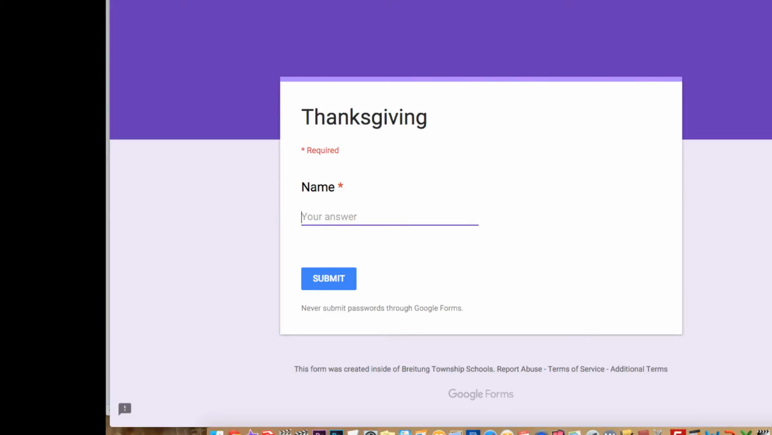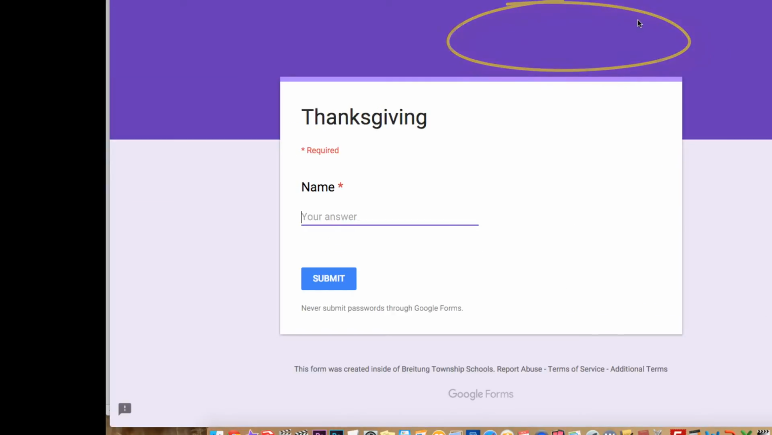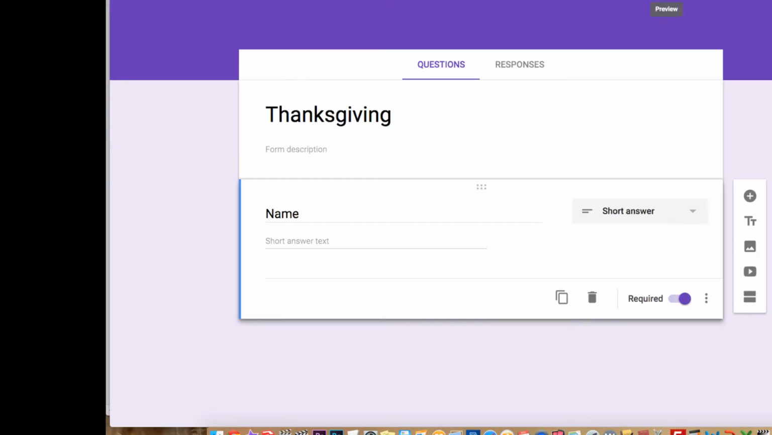So I'm going to go back and forth between these two tabs repeatedly. This tab shows us what the form, the completed survey, looks like. This tab shows us the form as we build it. Okay, so our first question is now done.